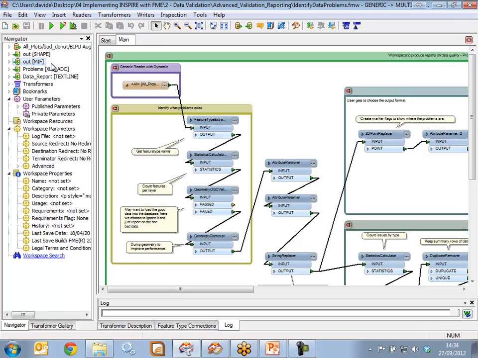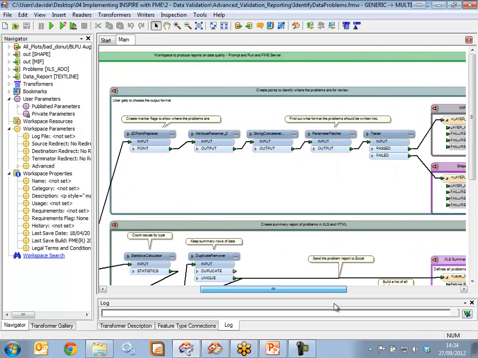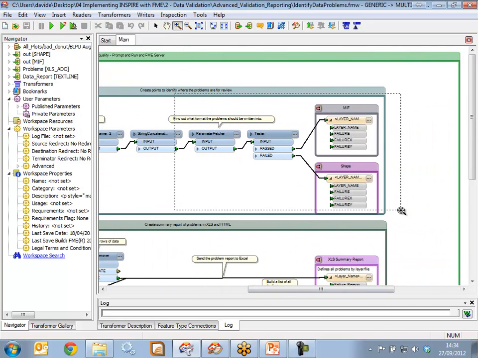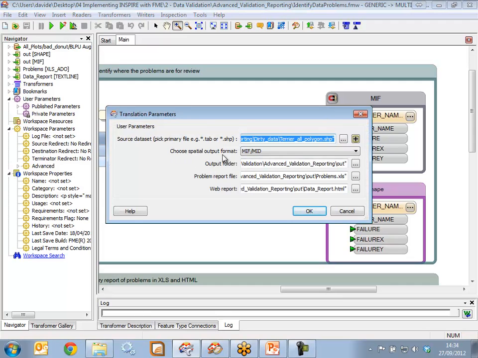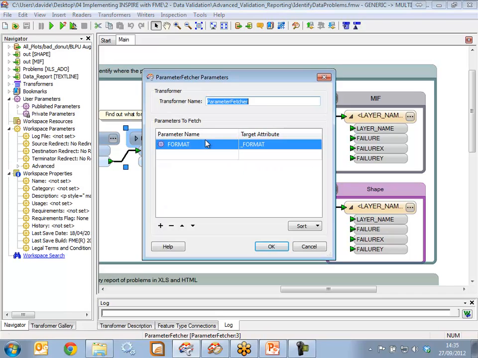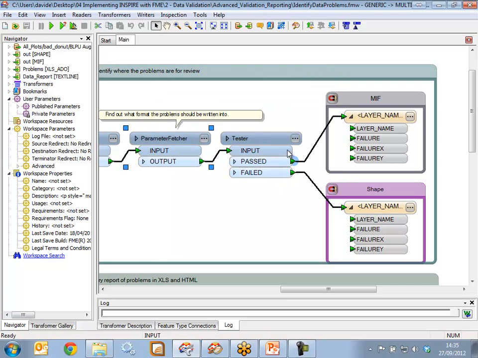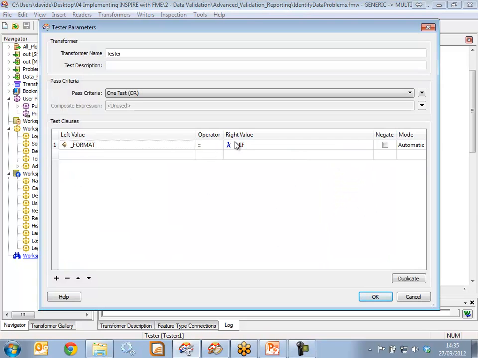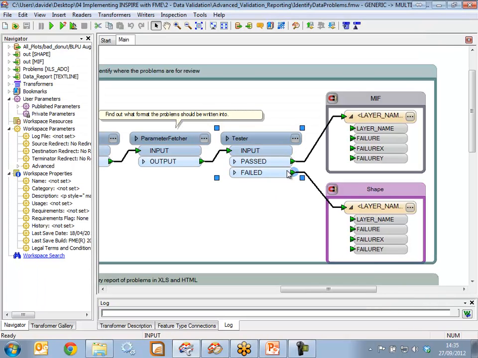Another approach is to use a slightly more advanced version, and that is one that I'm going to show you now, which is a series of transformers that read in any data but write out the problem data to a format of your choice. So what we can see is the latter end of this workflow. If I just prompt and run this, you'll see that one of the questions you're asked is what format would you like the problem data to be written out into, and you can decide whether you want the data out as a MID/MIF or a shape. So you'll get some points on the map in the appropriate format based on what you ask for, and that's done using this parameter fetcher.